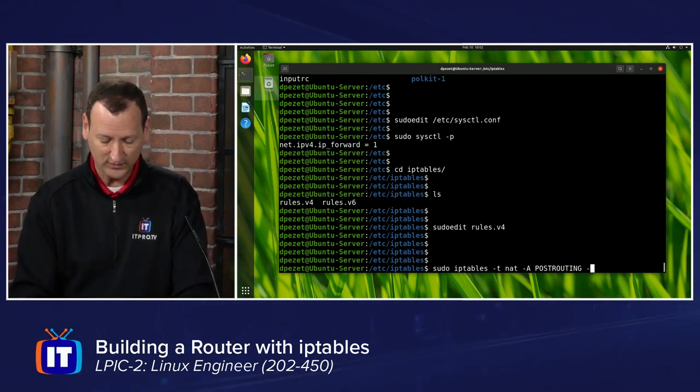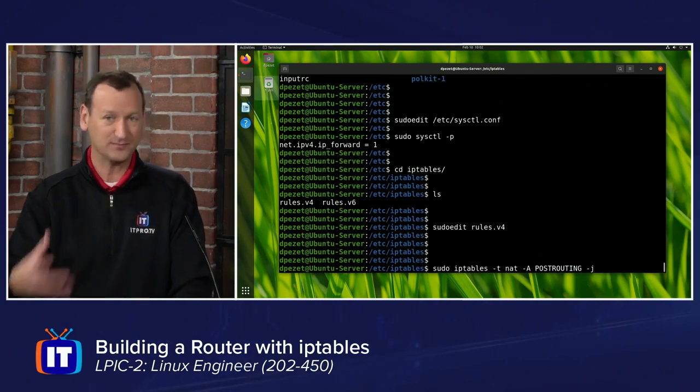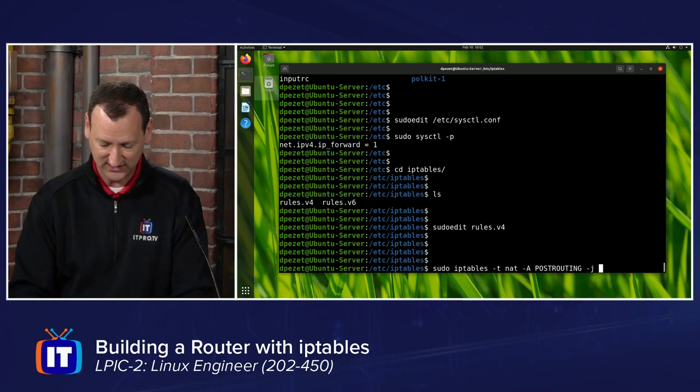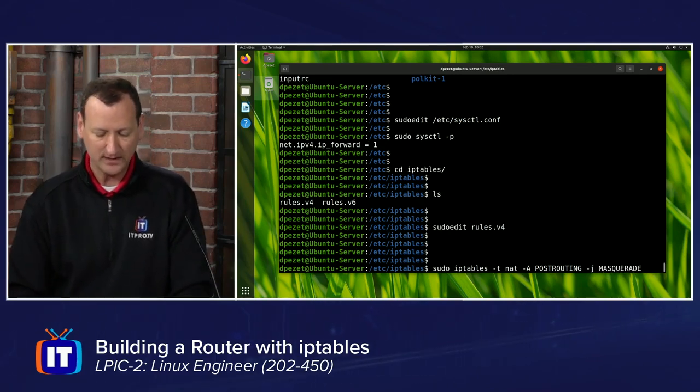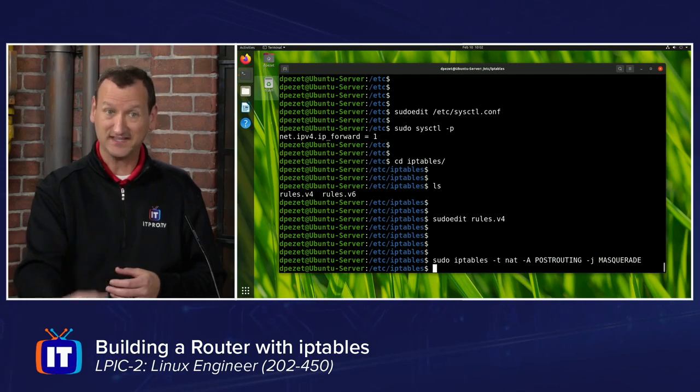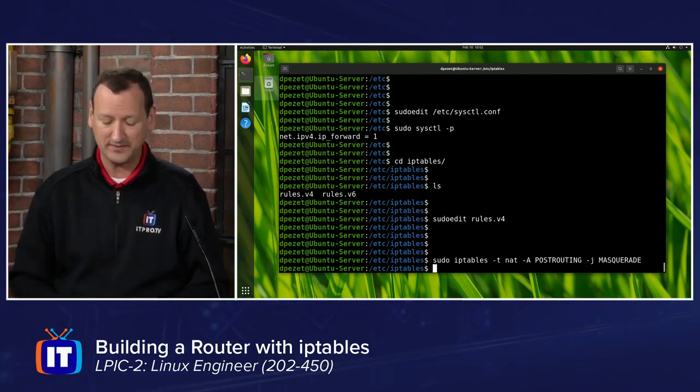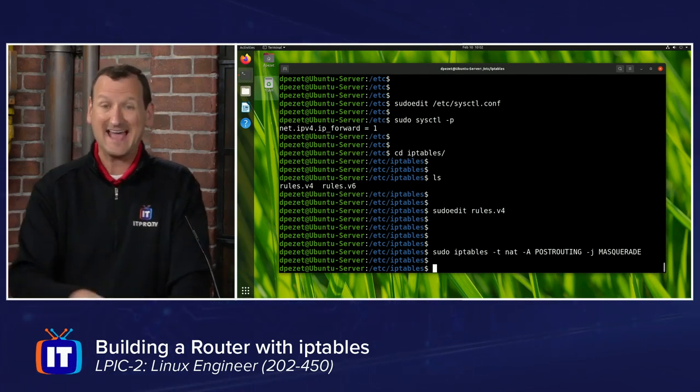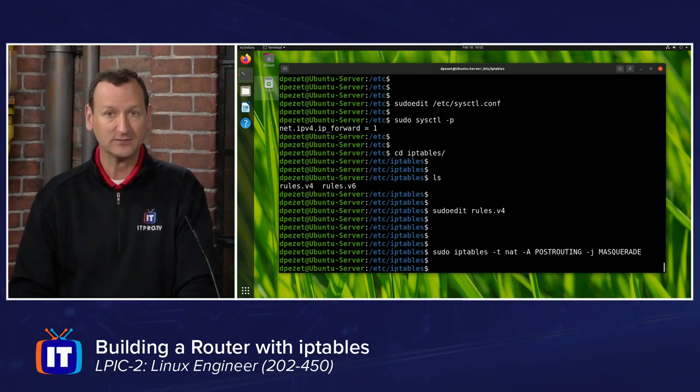And then I'll tell it what I'm going to do. -j is jump. I'm going to jump to a particular action. And the action I'm going to take is MASQUERADE, if I can spell it right. There. MASQUERADE. Masquerade is NAT. I want it to NAT and translate it to the IP of this router. So they're going to share the IP address of this router. Now that would NAT anybody. I would usually be a little bit more specific.